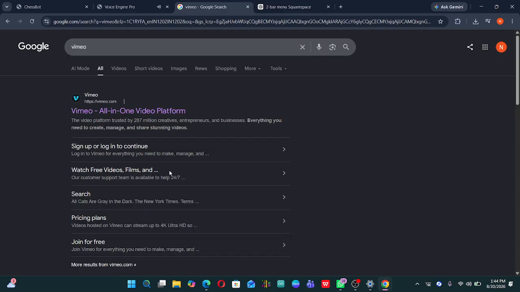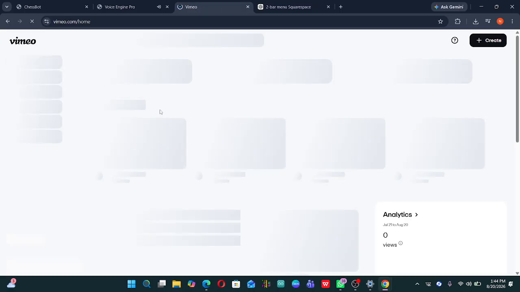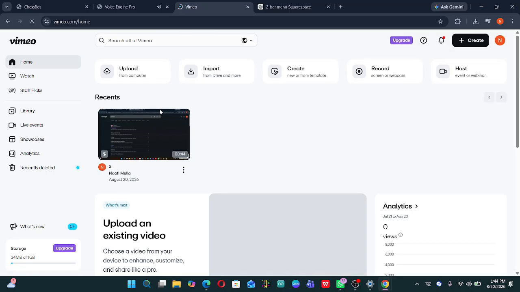This is where all your videos are stored. Just look for the word Library in the menu and give that a click. It will bring you to a page that lists all the videos you've uploaded.